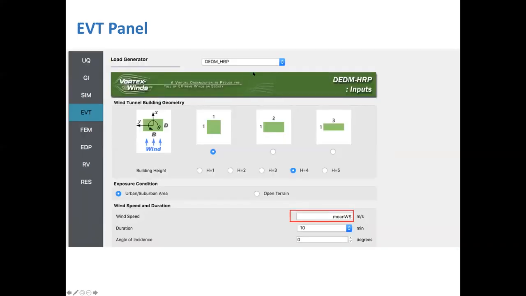I pull down, go into my events. I'm pulling down the load generator. I select the DEDM HRP. It automatically identified that I had a 1-to-1 ratio and that the building was 4-to-1 on the height ratio. So they were automatically selected when I came in here. And then I'm going to create a random variable for the wind speed. Vortex wind, the wind speed is the mean wind speed at the top of the building for whatever duration you're giving here. Right now I'm just doing 10 minutes.